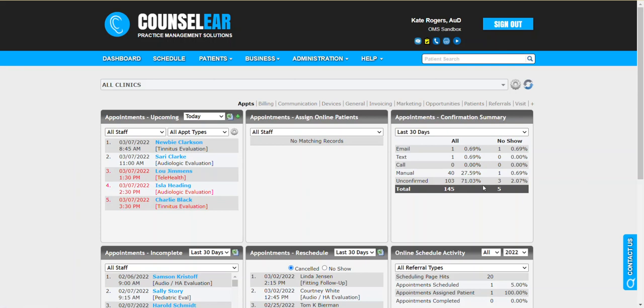Now this is a test account. The numbers are not great, but this does allow you to see all the appointments that were confirmed via different methods, as well as manual, and what their no-show percentage was off of those. So just a quick tool for letting you see that information.